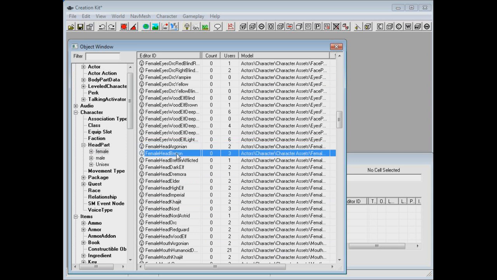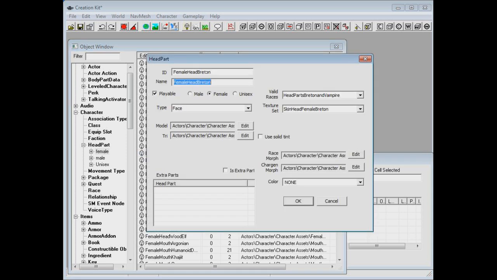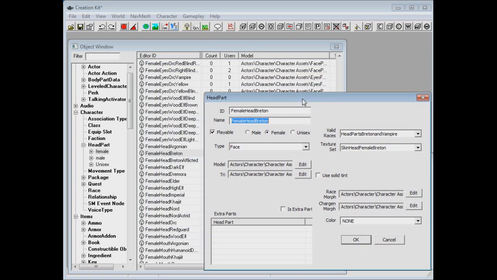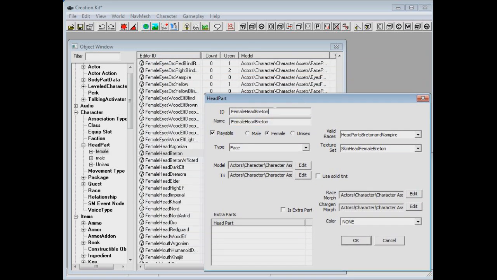And since I'm using the Breton as my race, as my base, I'm going to go ahead and double click that to open it. And that's going to give me the base of the Breton head. And the first thing I'm going to do is change it. So I'm going to actually make this a little easier.